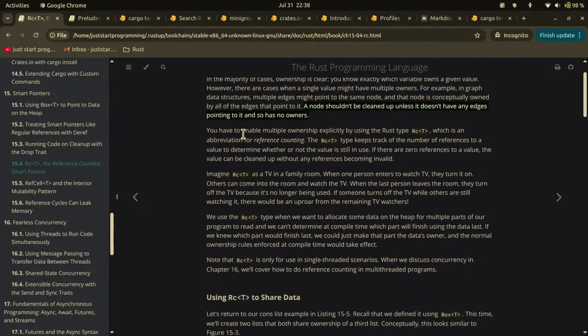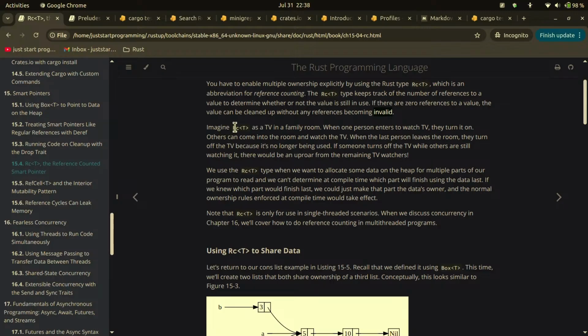You have to enable multiple ownership explicitly by using the Rust type Rc<T>, which is an abbreviation for reference counting. So Rc is reference counting. It keeps track of the number of references to a value to determine whether or not the value is still in use. If there are zero references to a value, the value can be cleaned up without any references becoming invalid. Imagine a reference counter as a TV in a family room.